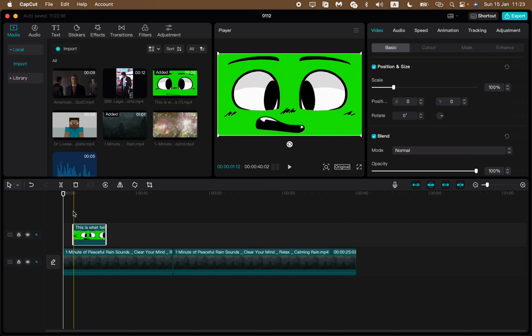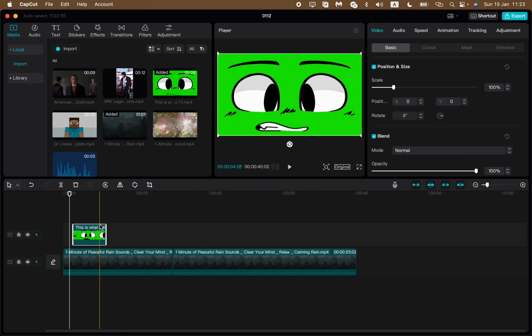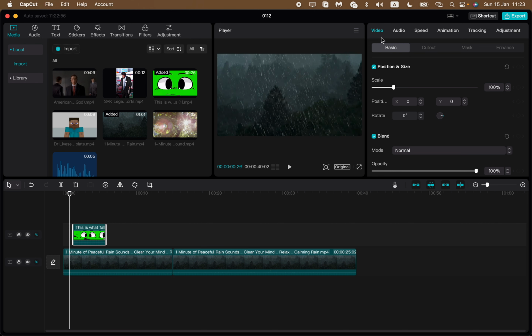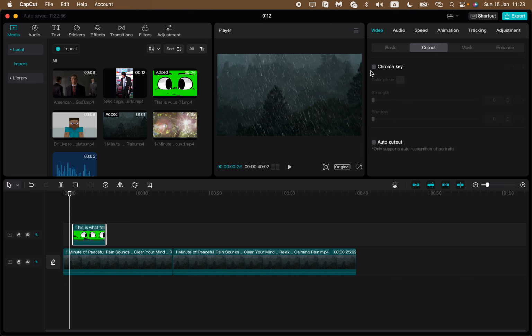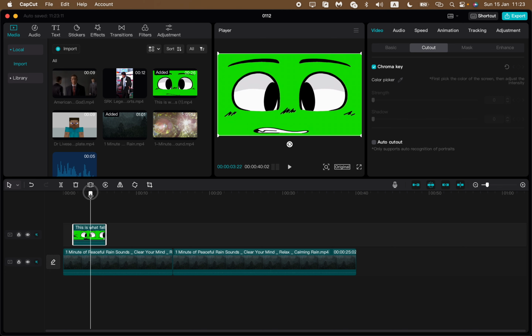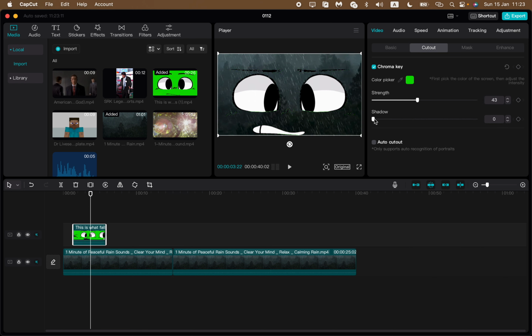To do this, all you need is to click on this, then go to video, cut out, and then click on chroma key, select the necessary color right up here. So click here and then just choose. After that, change the strength parameters to remove our green border. So now it looks like this. I think it looks good.